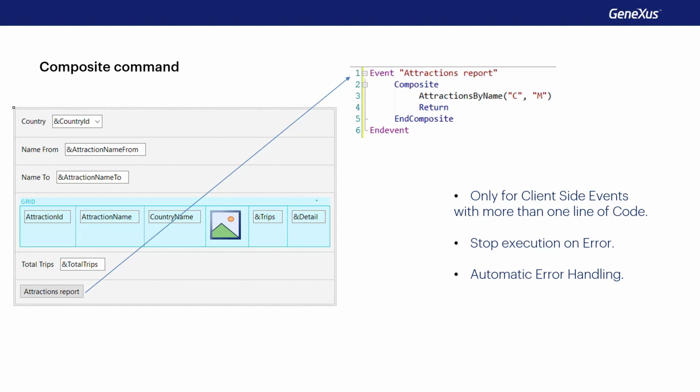It's a great difference with web panels, because when a called object in an event causes an error, the execution is not interrupted. It continues in the following statement, and the developer is responsible for handling the errors and programming the actions to be taken.